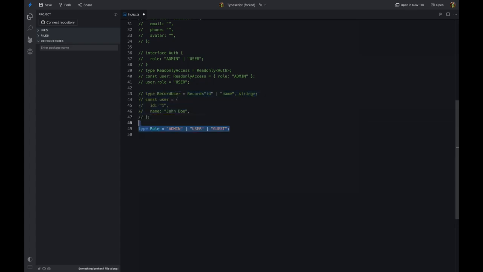7. Exclude, which allows you to create a type that excludes a subset of properties from another type. Let's say we have a type called Role, which has three possible values: admin, user, and guest. We want to create a new type called NonAdmin, which excludes the admin value from the Role type. 8. Extract, it allows us to create a type that includes a subset of properties from another type. It's the opposite of the Exclude utility type.